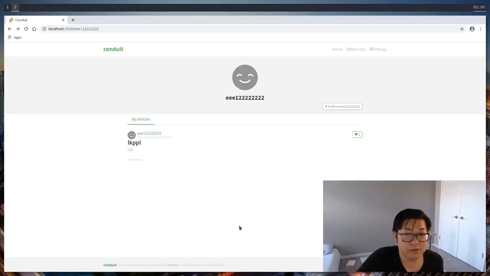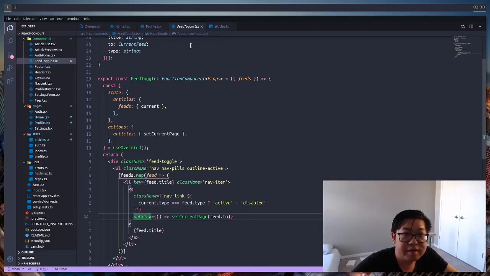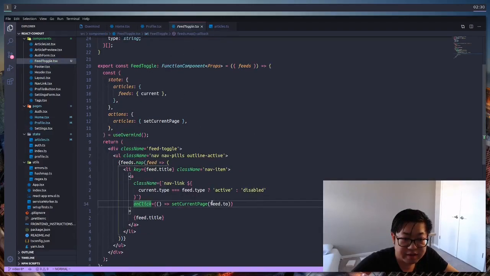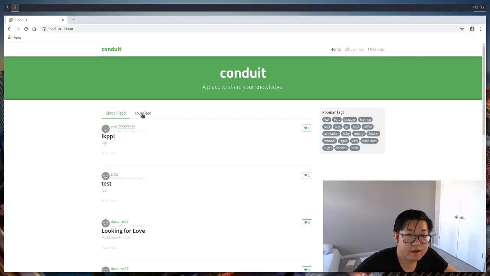Alright, so let's see what else we need to do. The following seems to work. So if we go home and look at our feed, that works. Favorites doesn't work yet, so we need to update that. And this disabled style is really annoying me, so let's do that first. So for the disabled, inside of feed toggle, I'm just going to go in here and set a style property here. And I'm just going to do cursor equals pointer. So in our app, we'll get our little hand.